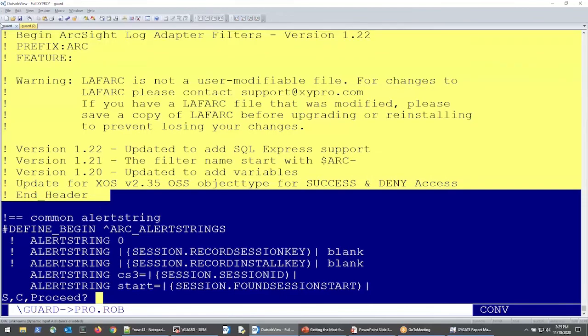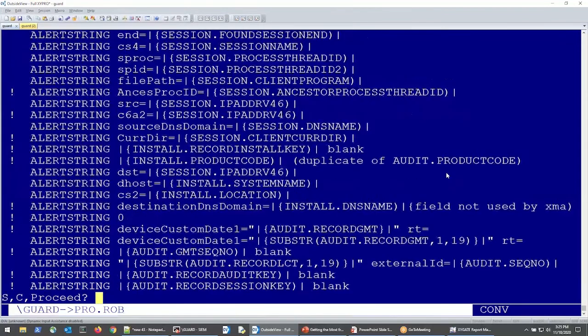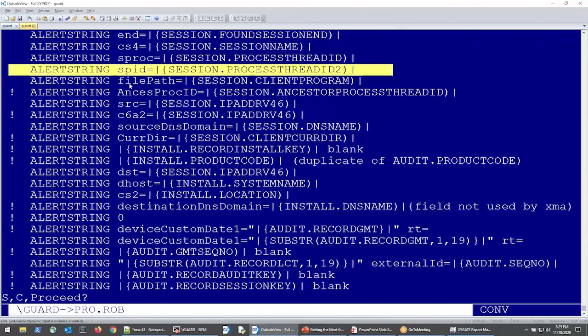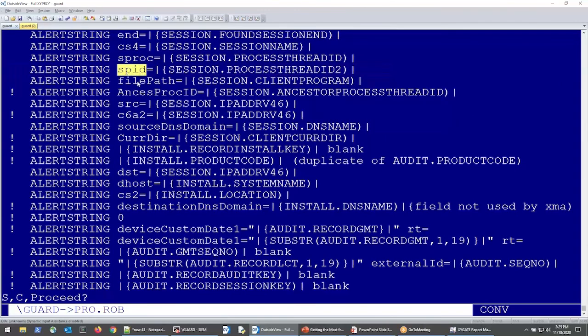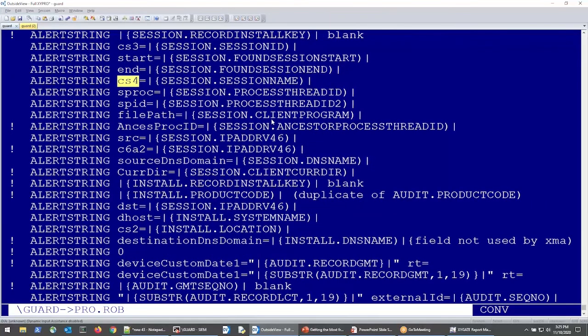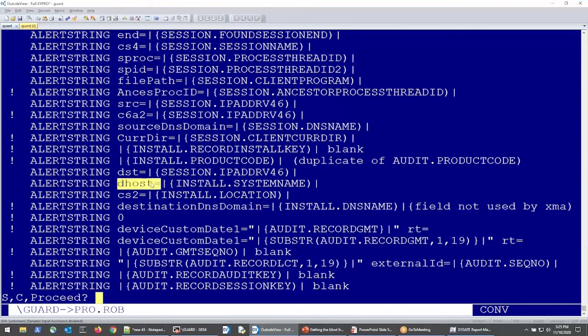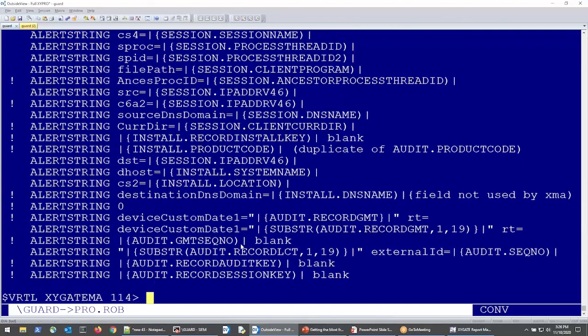You don't want to mess with the headers in here, but if you ever want to change the format of the messages, you can change it in here. These are key value pairs. SPID is system PID, the process ID. System proc. CS4 has a special meaning in Ceph, and it's outlined in the documentation. Here's the end of the session. Here's the beginning of the session. CS3 is the same way. In this case, it's the session ID. Here's the host name. Here's the destination or the IP address. All kinds of great stuff in here. Remember, anything that starts with an exclamation point is a comment. Device dates, all this kind of stuff is going out.